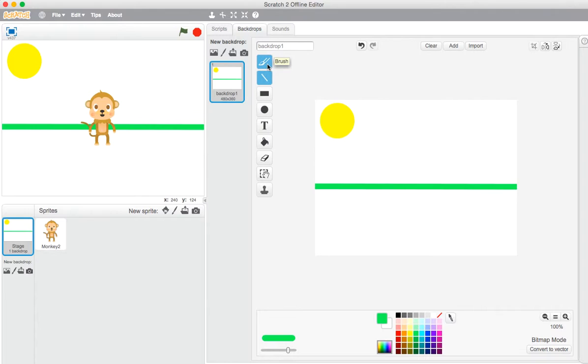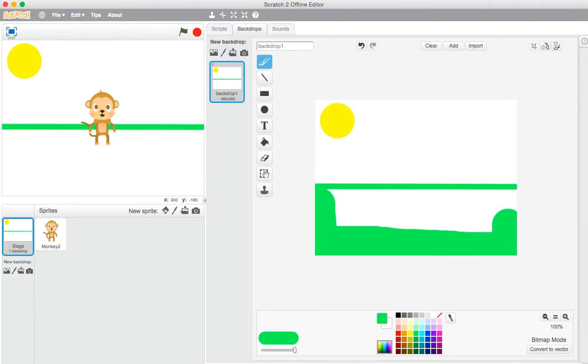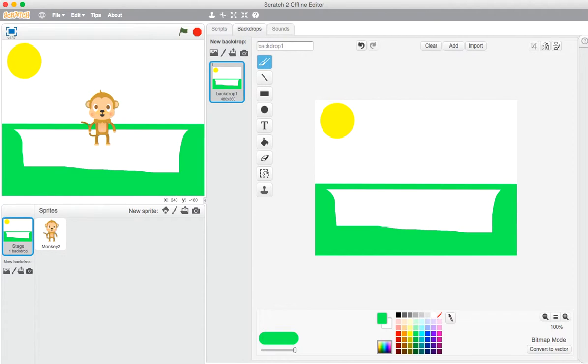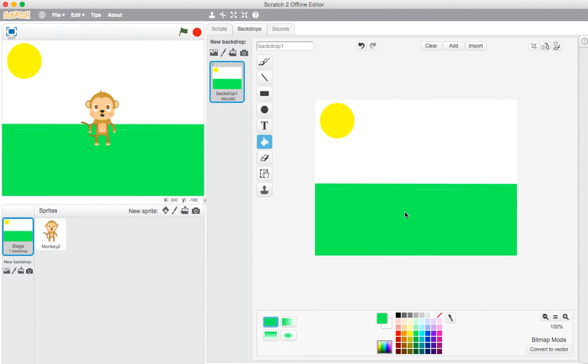Now click on the brush tool. Scratch doesn't like to use the fill tool unless it's a perfect boxed in area. So what we have to do is just make a boxed in area. This one doesn't have to be neat, just make sure you don't overlap it. You can then click on the paint bucket tool and click in the white. That should fill in the rest of everything.